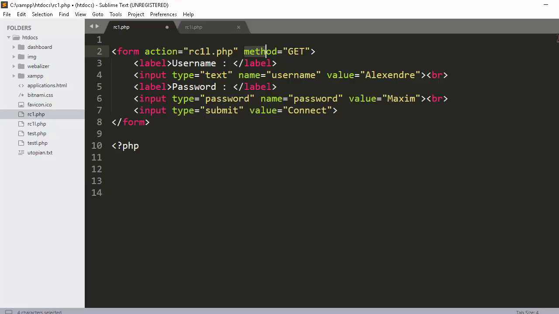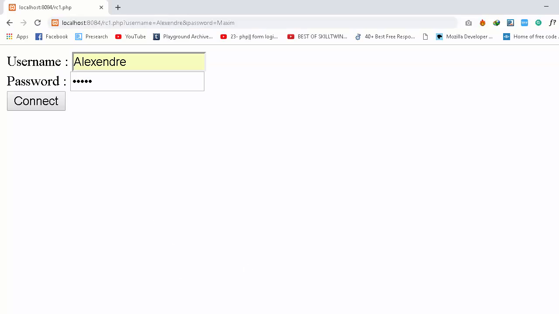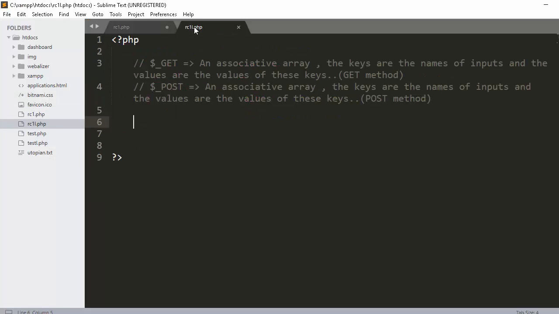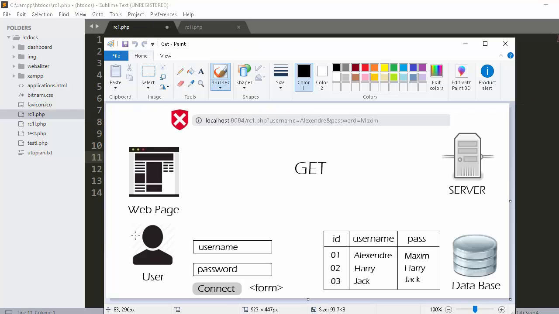Let's now use an example to understand the GET method. So the method by default here is GET. When we click on connect, the server will open the page rc1l.php. What do we have in this file? We have nothing. So firstly, the user enters the username and the password, so he will fill the inputs, and then he will click on connect.